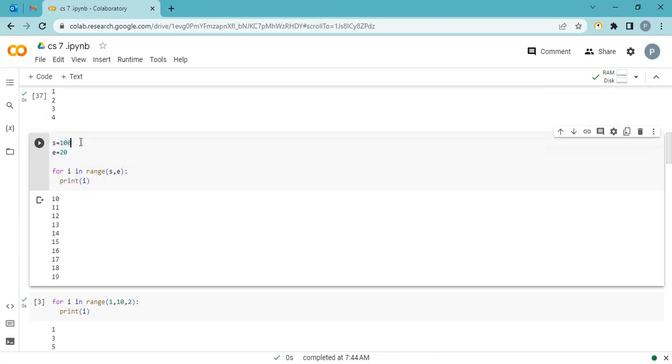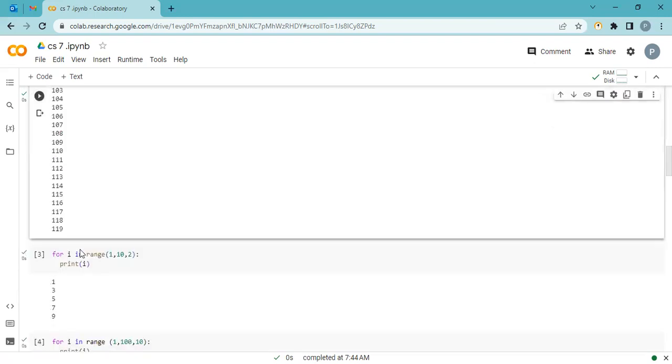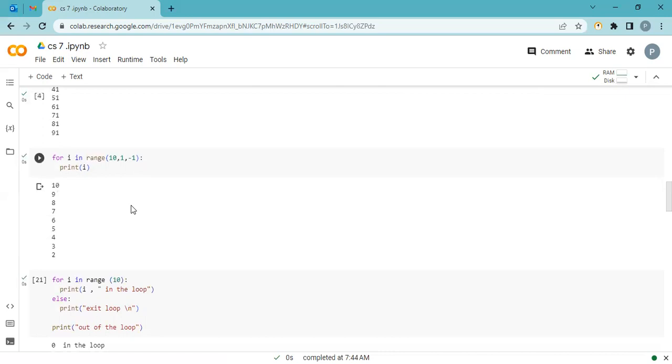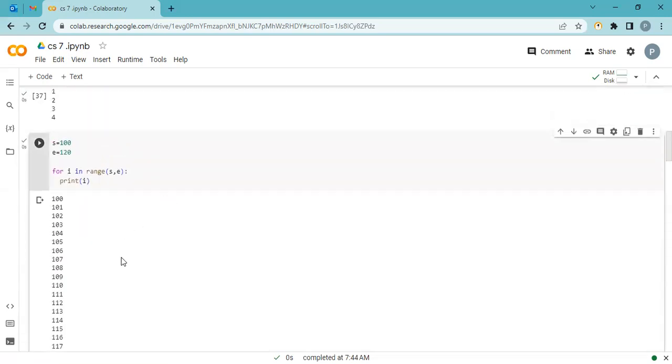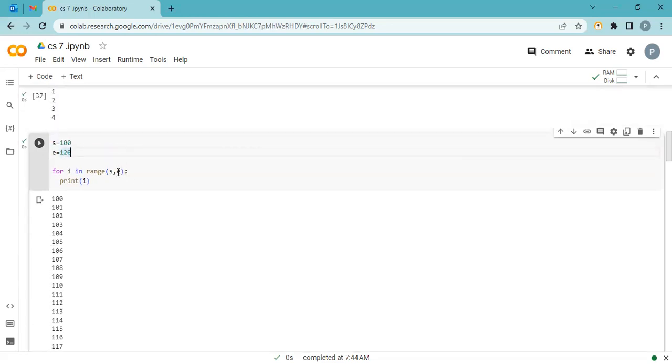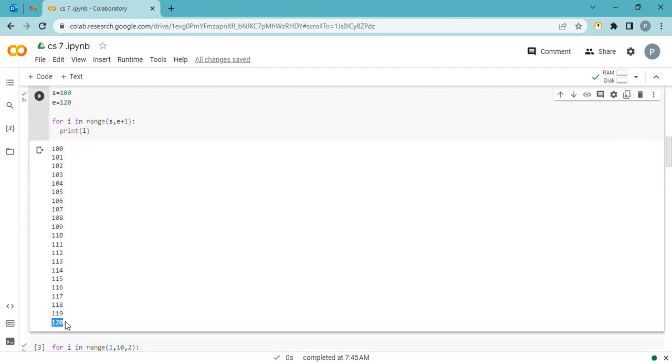Okay, let me change 100 to 120. It starts with 100 and ends with 120. Sorry, here, end with 120. Again, as I already told you, the ending value is always minus 1. If I want to print 120, we have to add a trick, 120 plus 1. Now the output is up to 120.